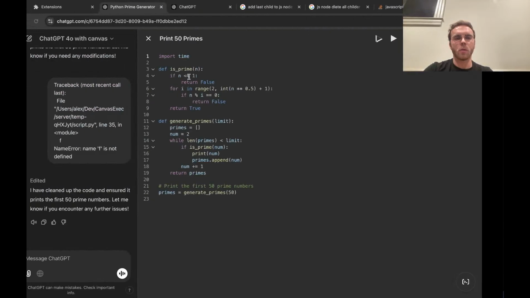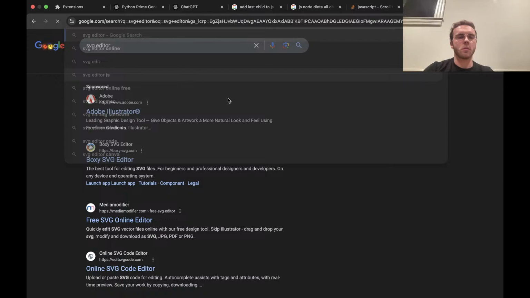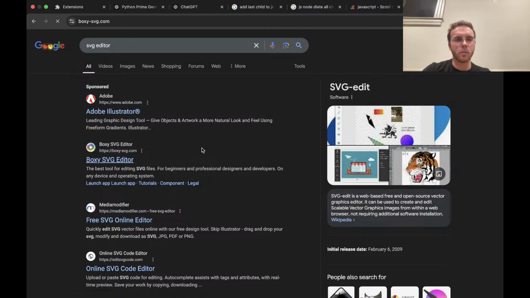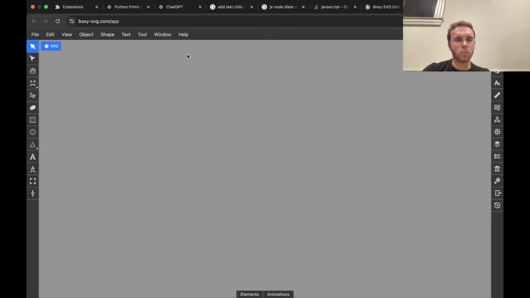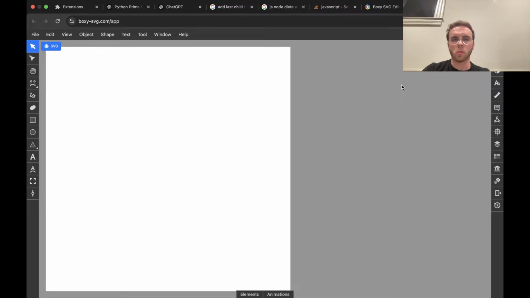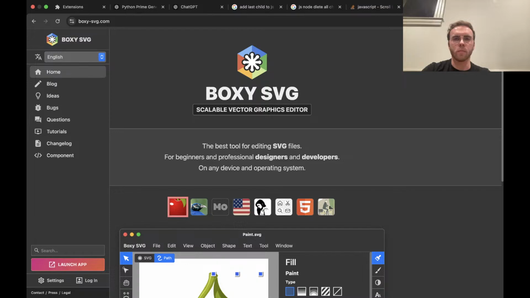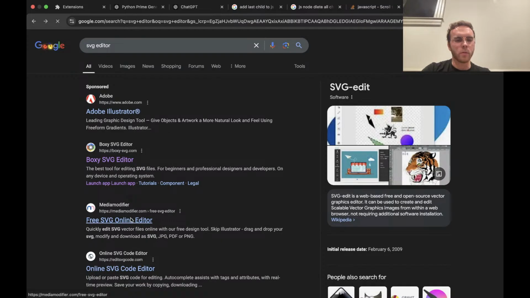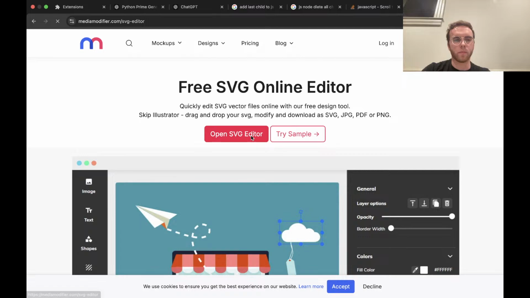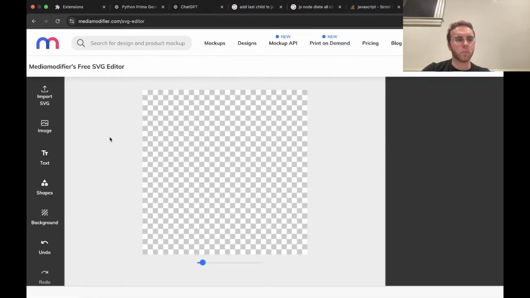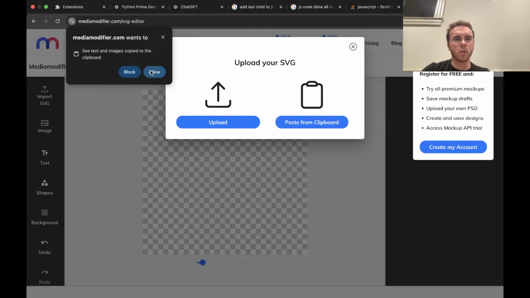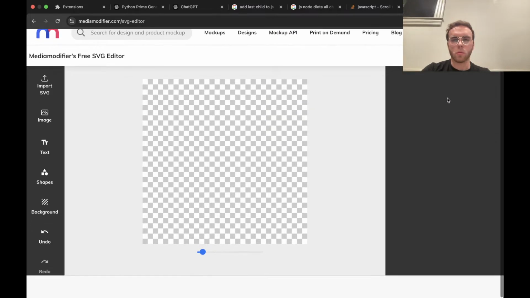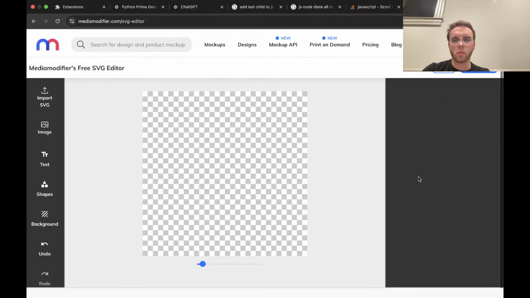How do we do this? SVG editor. Here. Is this any good? Launch up. Where can I put in text? No? Alright, screw it. Free SVG. Open SVG. Oh wait, from clipboard. Place from clipboard. Allow. Where is it? Where can I input it? No? Alright, fair enough.